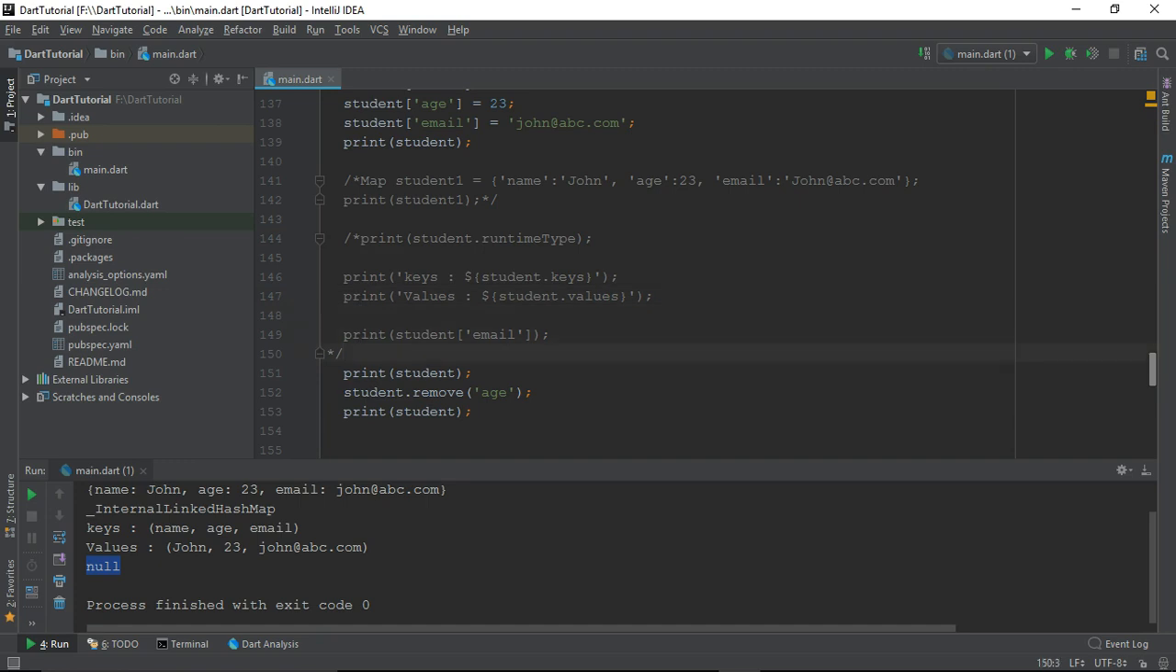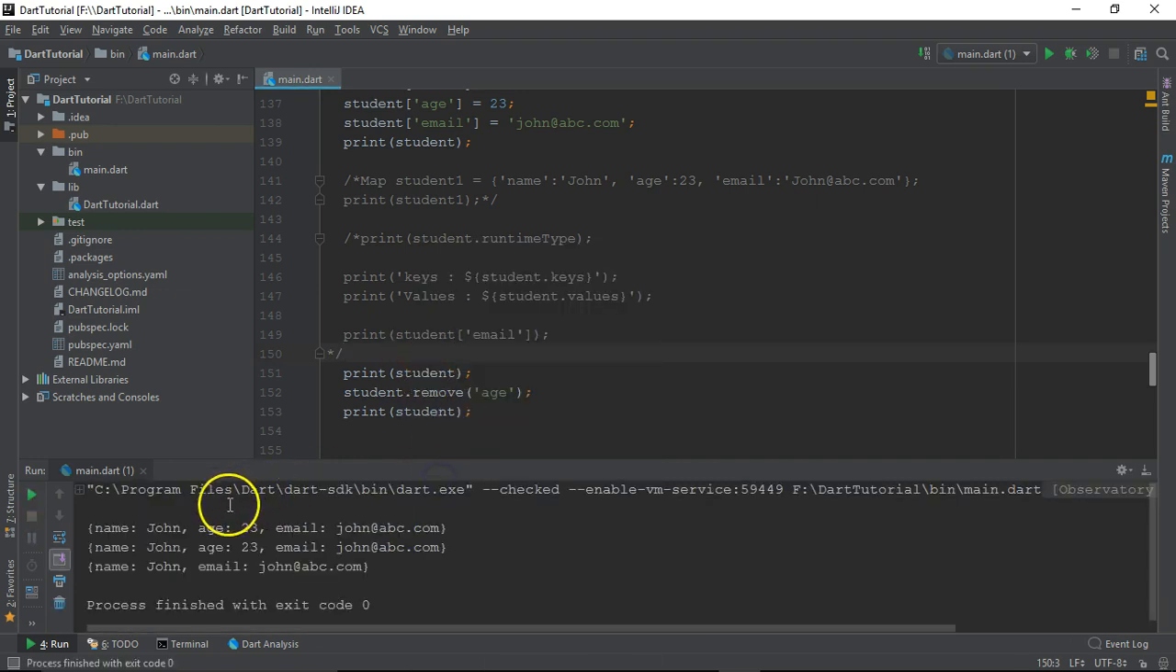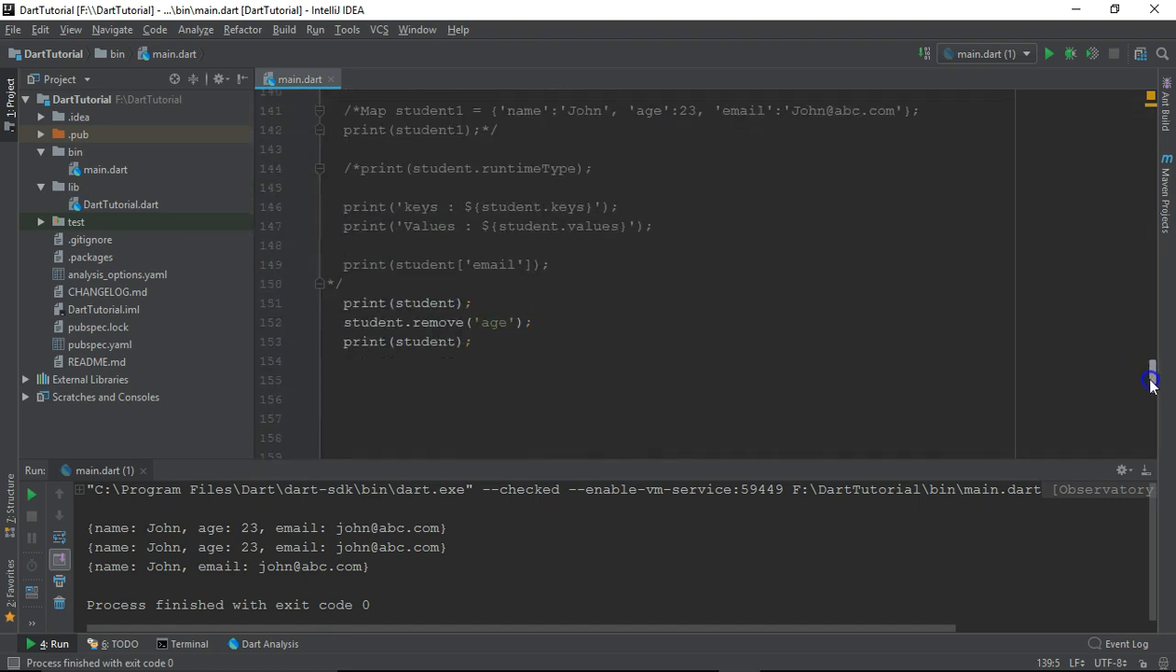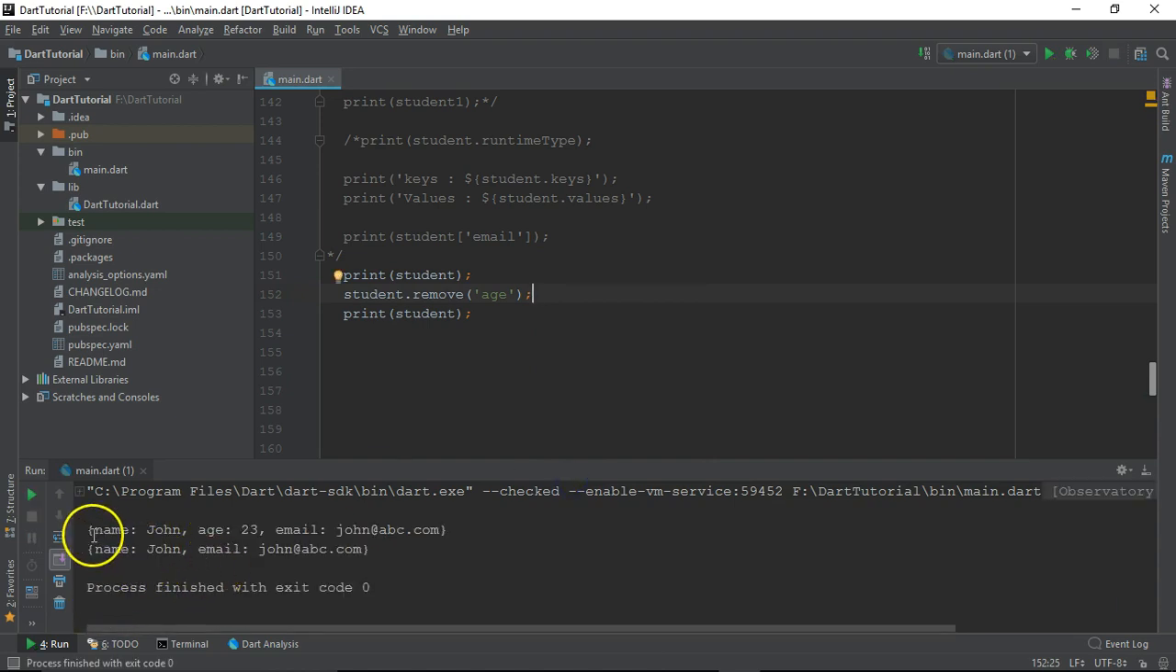So let me just comment this part so it won't get confused while printing on a console. Okay, so I have removed this age part, and before removing this I have just printed it, and after removing also I have printed. So this part is still printing, so let me just comment it so we should not get confused. Okay, let me just run it again. Okay, so now you can see this is before, so all three keys were present, but now after, when I tried to print this particular student object, I have just name and email. The age part has been removed.